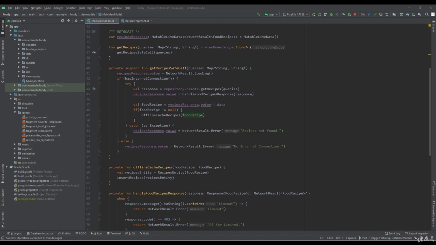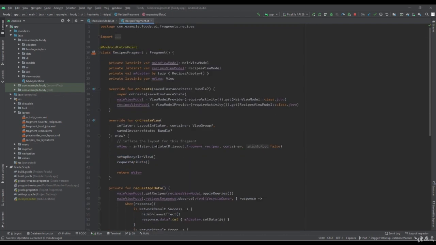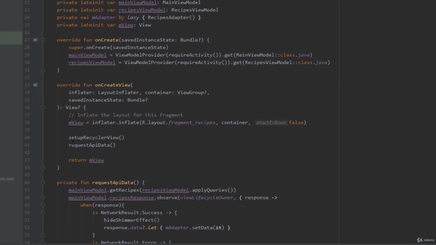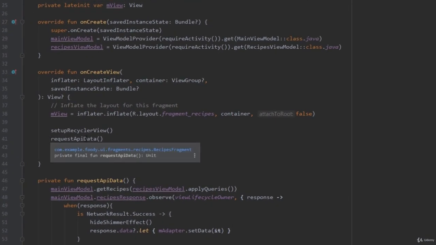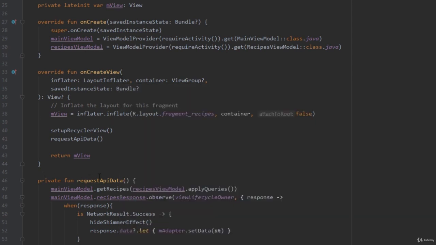So now that we have created all of that, we're going to open up a recipes fragment. And here, as you can see, for now we have this request API data function in onCreate view. So basically, whenever we open up our application, we're going to request a new data. But now we want to change that, and instead of requesting a new data every time, we want to read our database every time. And only if our database is empty, then we're going to call this request API data and request a new data.